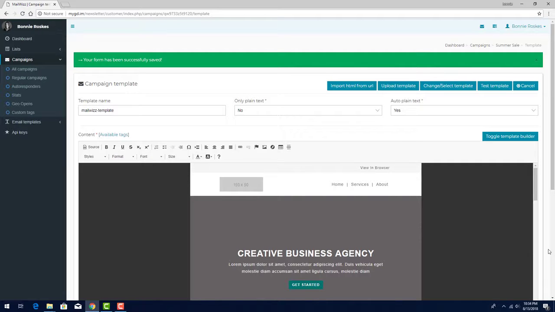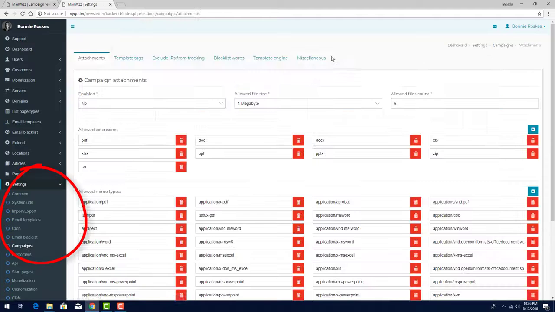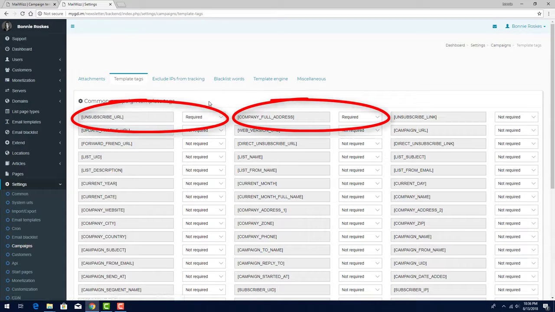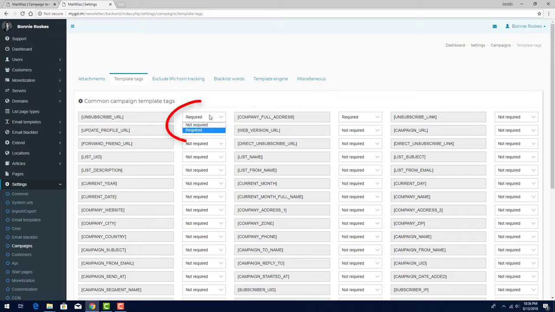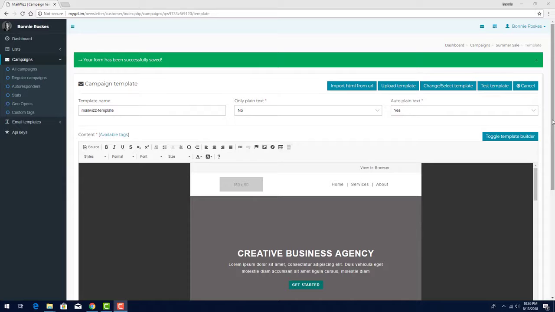If I don't want to make this change with each template I upload, I can make those two tags optional. This is done by logging into the back end of MailWiz. I'll go to Settings, Campaigns, and click Template Tags. Here are the two required tags, and I could change them from required to not required. I'll leave the settings as is and return to my campaign setup.